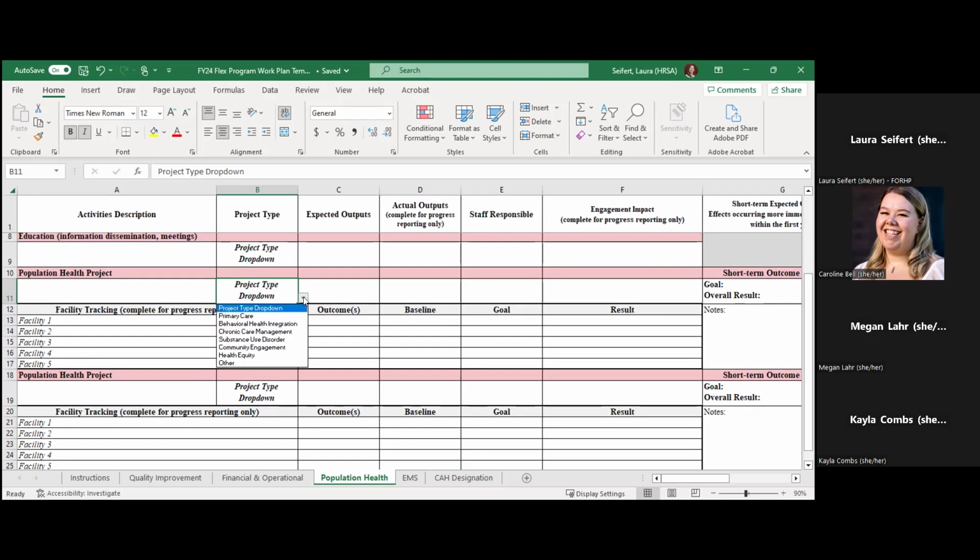But our buckets here for population health are primary care, behavioral health integration, chronic care management, substance use disorder, community engagement, health equity, or other. So really think about whatever you're trying to work on and see if it fits in these buckets before trying to pick other. But think about just how broad chronic care management might be, right? If you have 5 hospitals that are participating in a chronic care management cohort, that's wonderful. You can say that you expect 5 of them to participate. All of them did. Maybe facility 1 is working on diabetes management. Maybe facility 2 is working on high blood pressure management, right? There may be multiple different things, but they're all part of chronic care management.